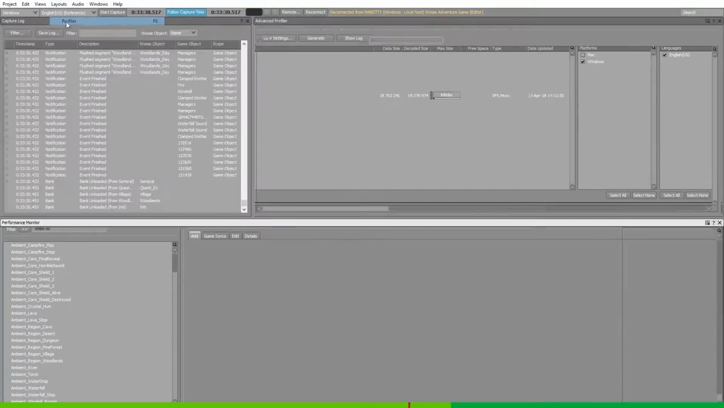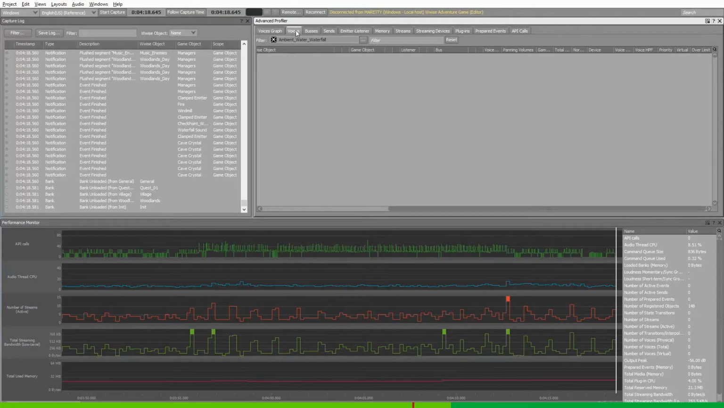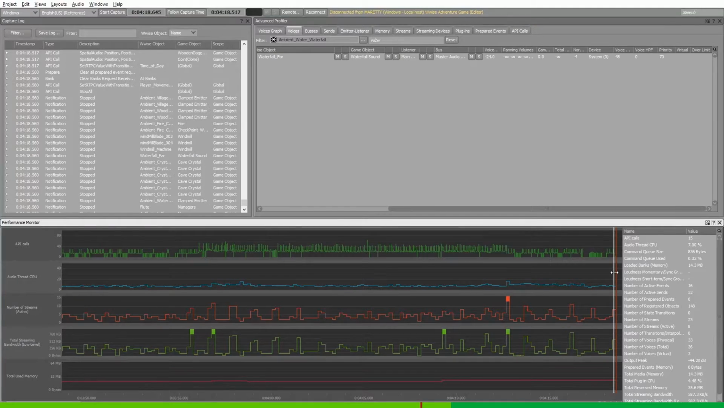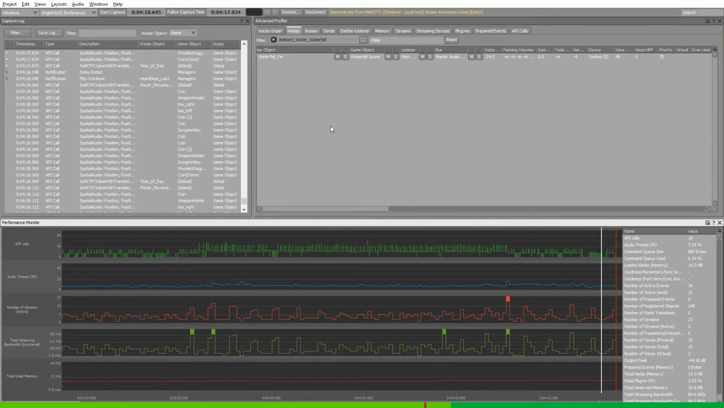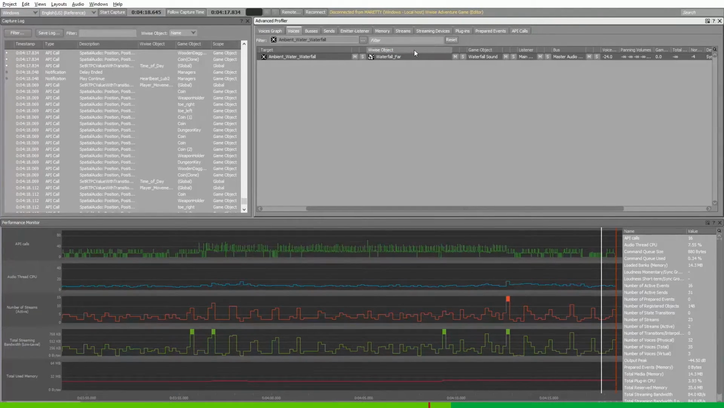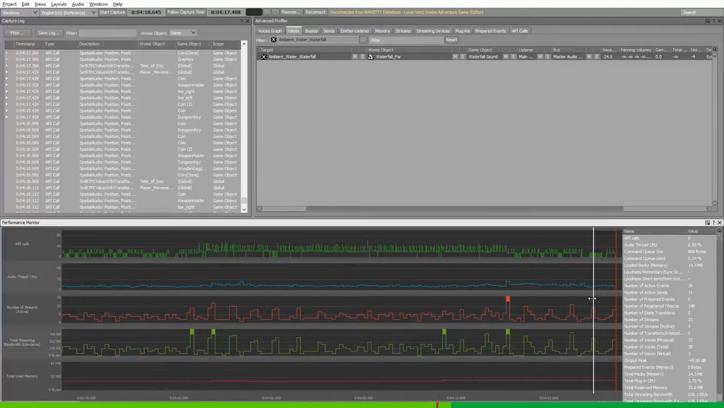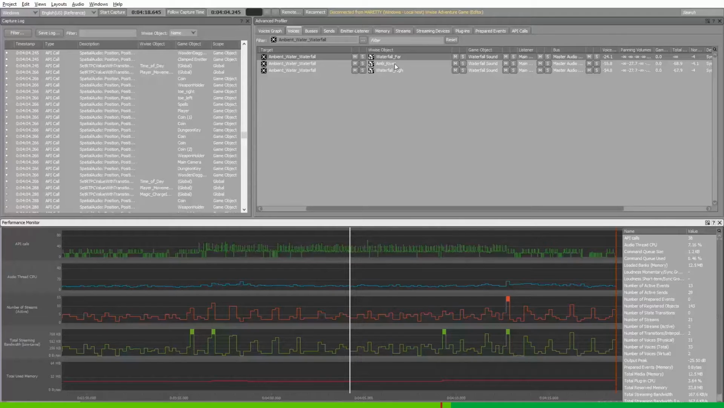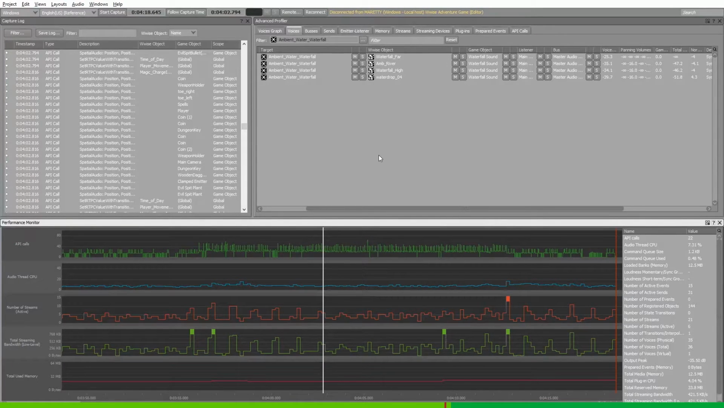Now in Wwise, go to the advanced profiler and voices tab and set the filter to the waterfall container and drag the time cursor back until you see the first element in the Wwise object column. So that's just in front of the crates. But if you drag even further back, now we have three elements. And if you go further back, you'll notice that we have even water drops as well.